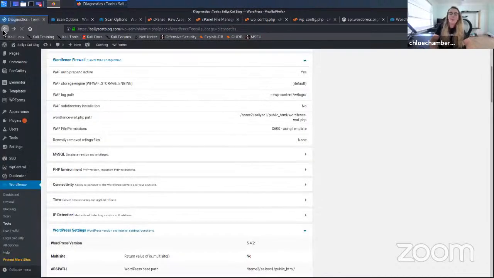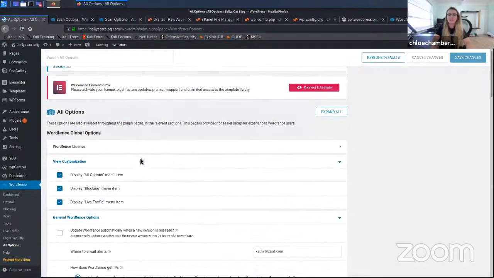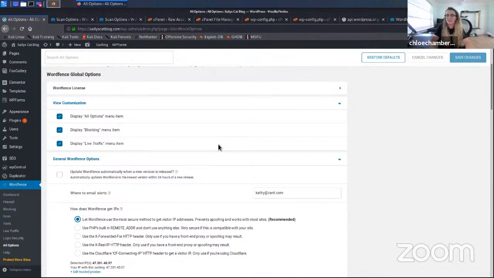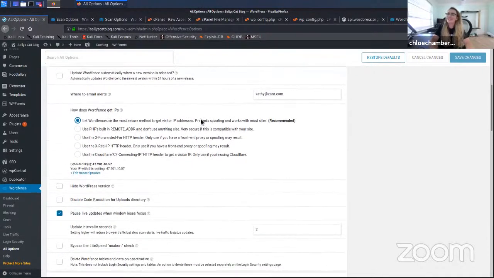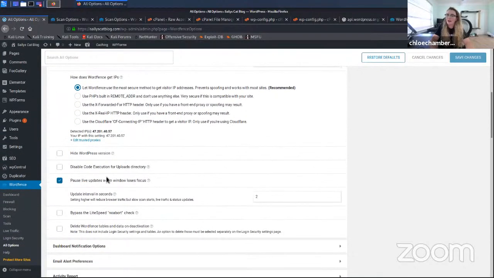And so we're going to go back. And one more thing I'd like to recommend you do is disable file execution in the uploads directory, because sometimes plugins can contain file upload vulnerabilities, and those files go into the uploads directory. So by disabling file execution in the uploads directory, those PHP files cannot execute, and therefore it makes their jobs a lot harder. And you can find this by going to all options under general Wordfence options. And it's this one, disable code execution for the uploads directory. Just check it and save changes.